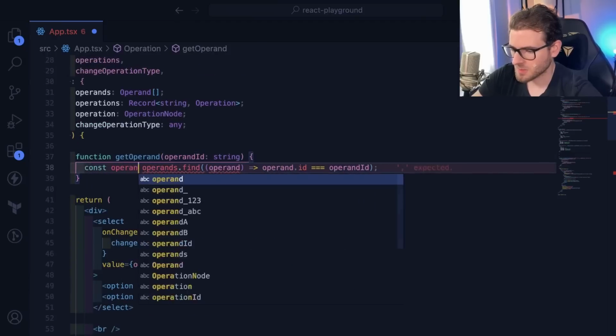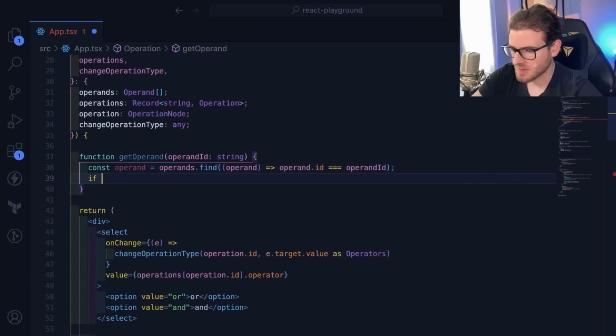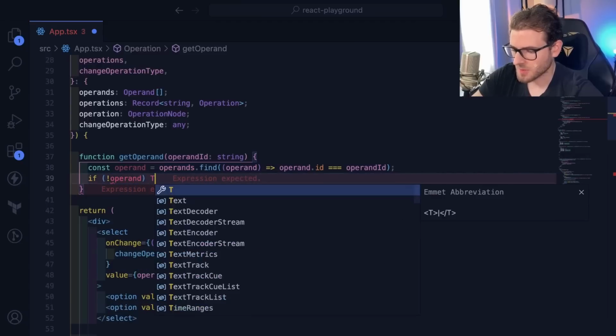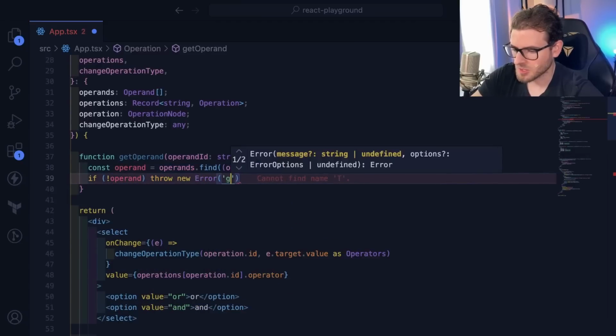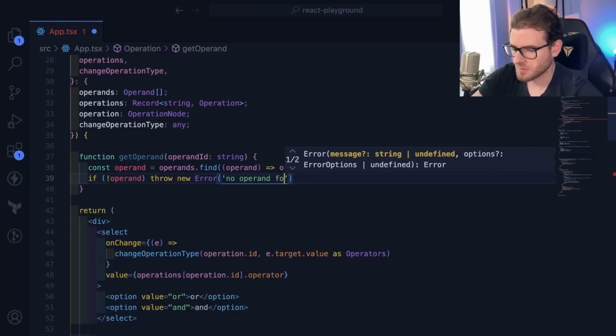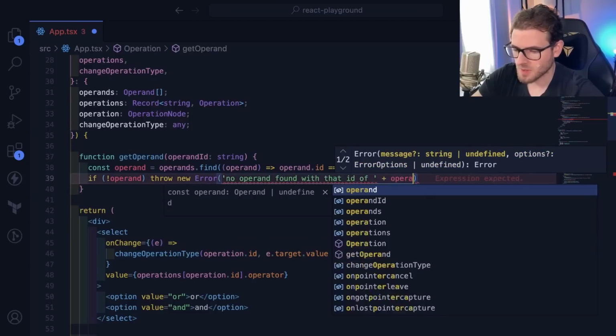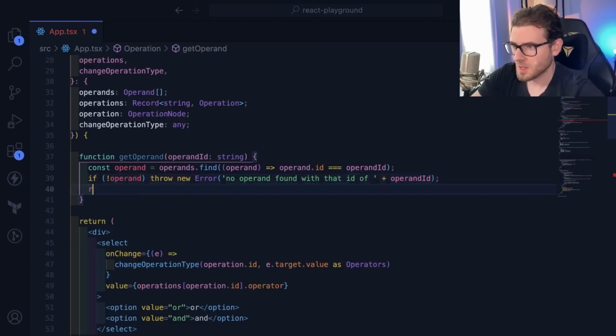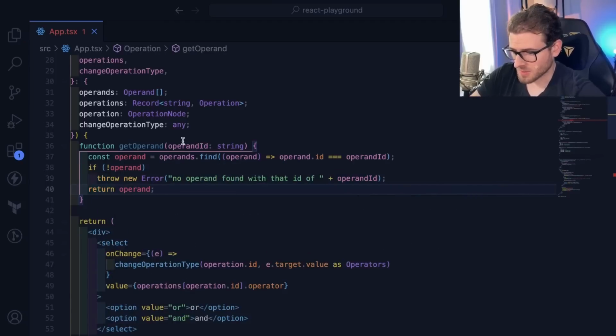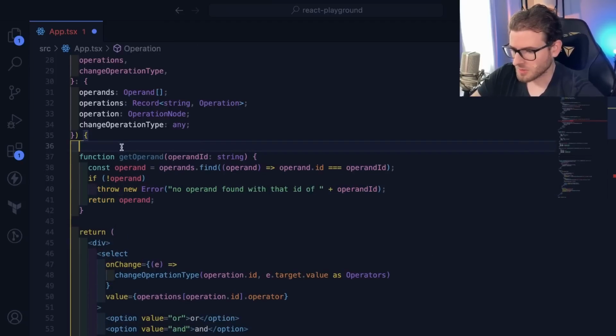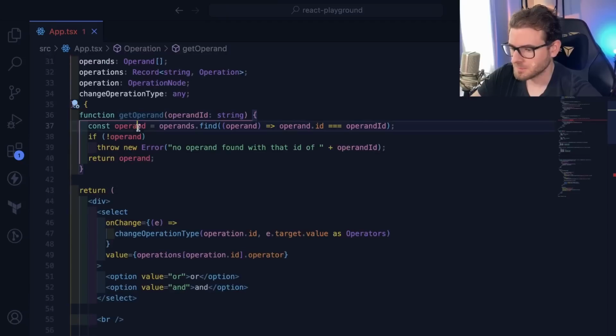Actually, what I'm going to do is go ahead and do this. I'm going to say if there is no operand, I'm just going to throw an error, throw new Error, "No operand found with that ID of", and then I'll concatenate that with the operand ID, and return it. So we know that this returns a defined thing every time.